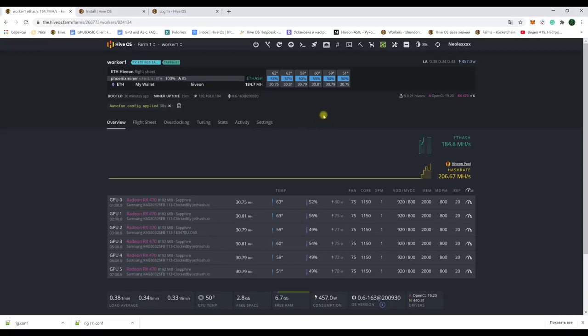AutoFan will always save your GPU in the event of a malfunction and will send you a notification that a failure has occurred on the GPU fan and your GPU is overheating. The next very useful tool that we will use for our GPU is Watchdog. The principle of operation is based on tracking the current hash rate of your GPU rig and taking certain actions if it decreases or is completely absent.